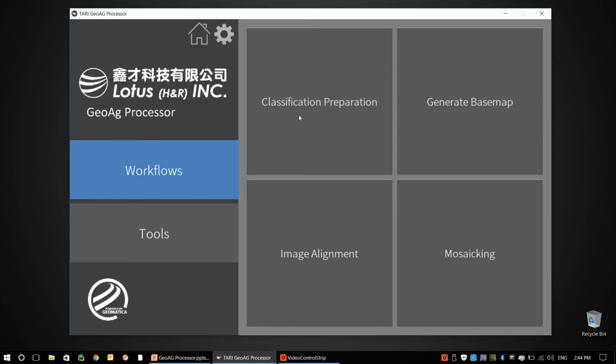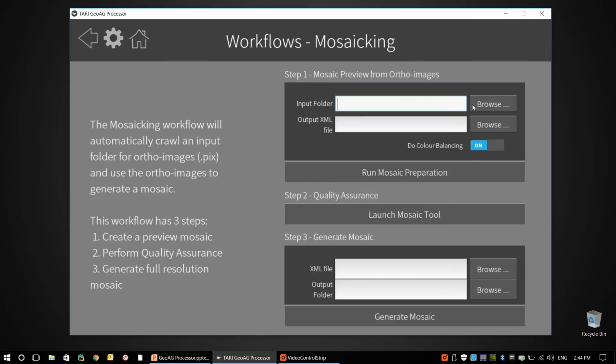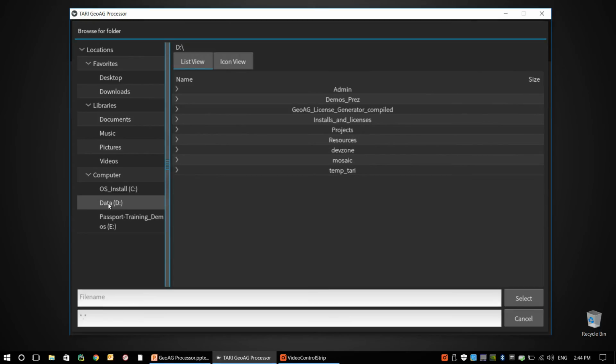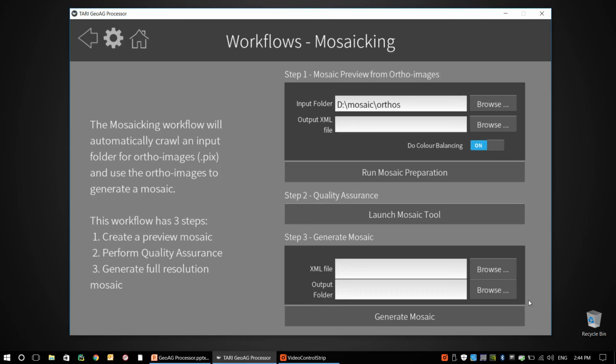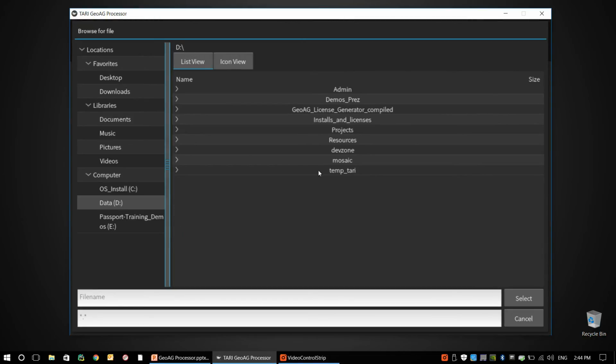So if we look at workflows, we can see that we have four different workflows here right now, and we're going to take a look at the mosaicing workflow. So here we can just browse for our input data. So we're going to go to Mosaic, Orthos. We'll use that as our input, so it's going to find all the valid ortho images in this folder. We're going to browse for an output file.